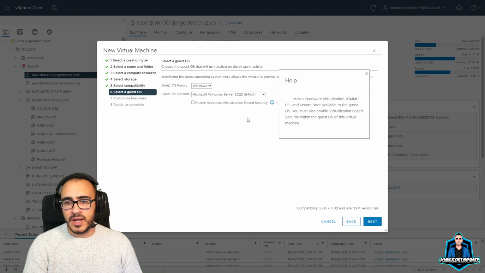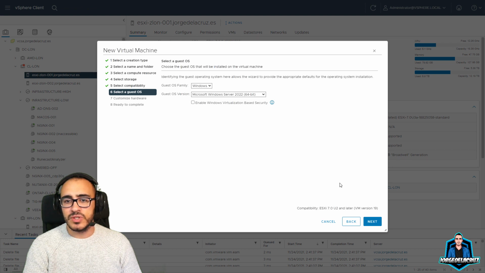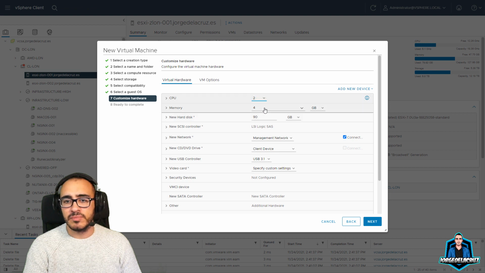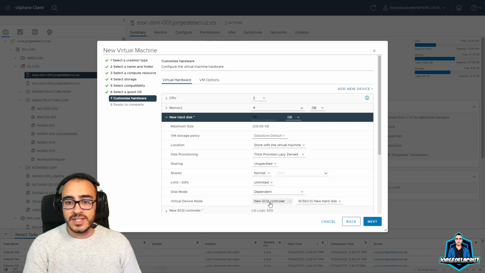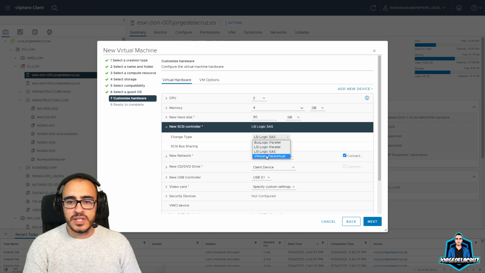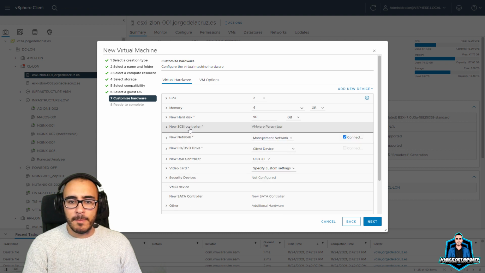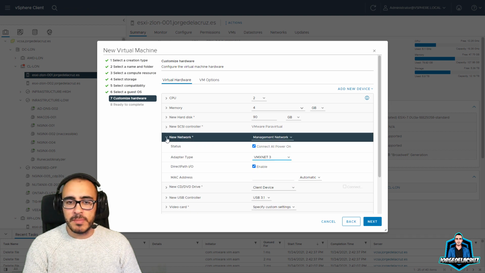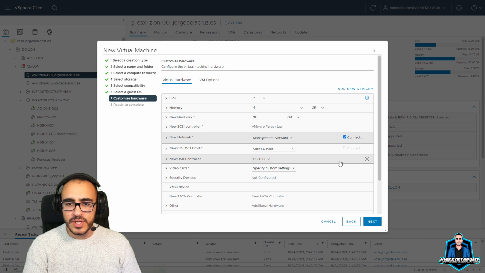So okay, here is one functionality that you can enable or not, and it's to enable Windows virtualization-based security. I'm not going to enable it, but for more hardened deployments, probably it's a good idea to deploy. Let's take a quick look into the hard disk. It says 90 gigs, and in terms of the controller, we need to expand it. We cannot delete it, as you can see, so we need to expand it and change it into VMware Paravirtual. And then on the network, really change it to VMXNET 3. So those two things are quite important.